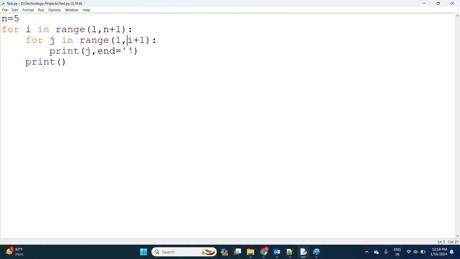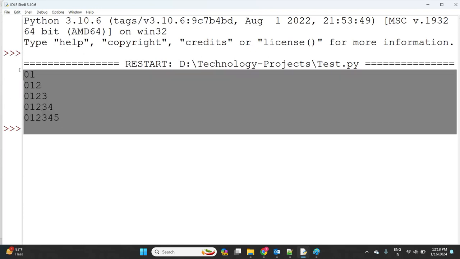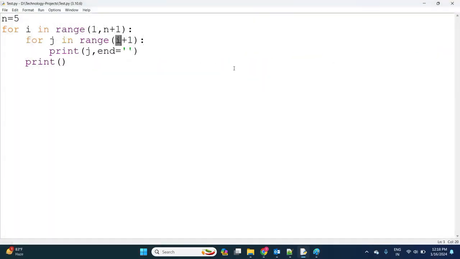So observe here, if I am not considering here 1, it will start printing from 0, but this is not our requirement. So to do that we have to use 1 comma I plus 1. In this way we will get the expected output.